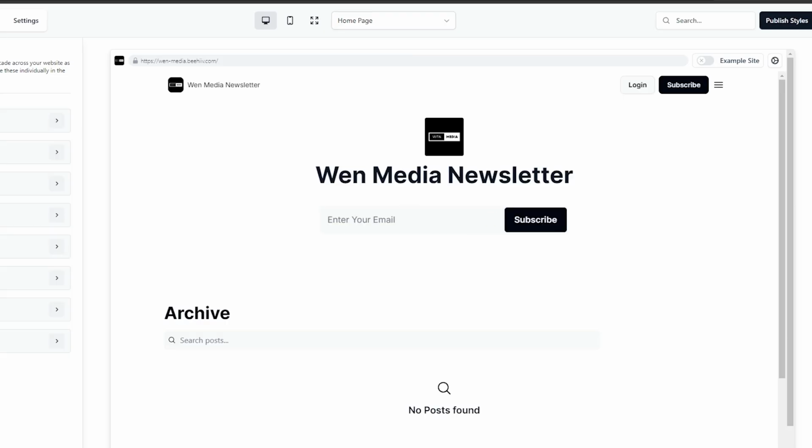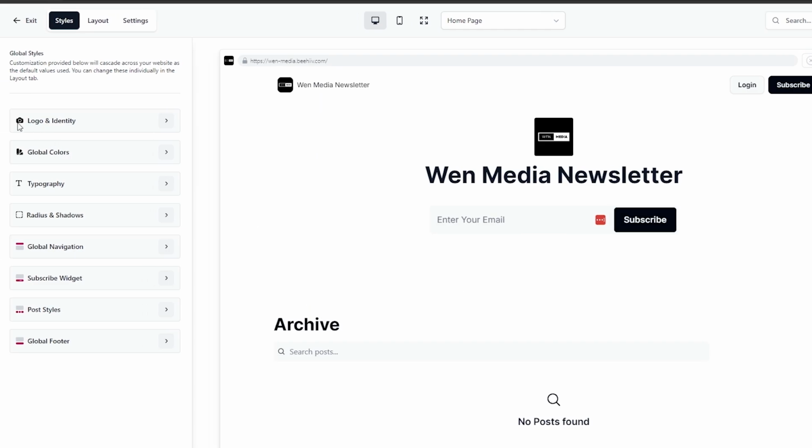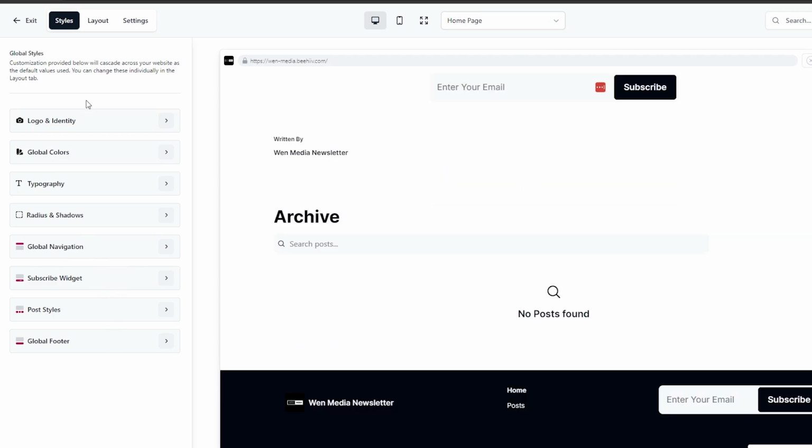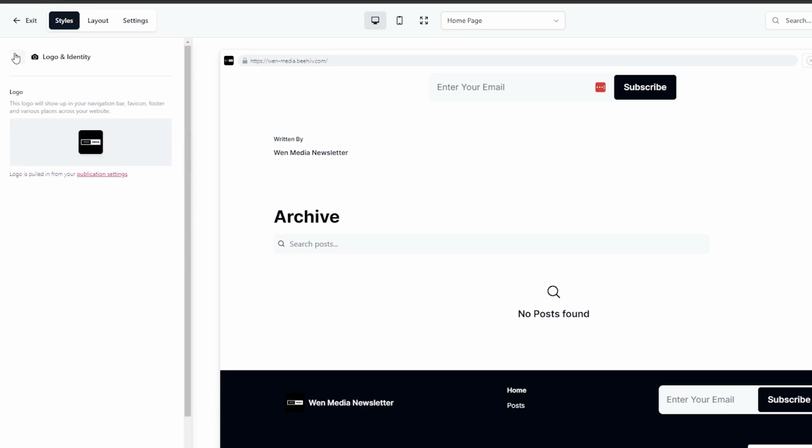We click over there, and now we have our main option. So here we have our logos and identity. We have the global colors, the typography, the radius shadows and navigation and subscriber widget and post tab. First things first, what you want to do is go ahead and upload your logo. So we're going to click over there. We already did that in the beginning.